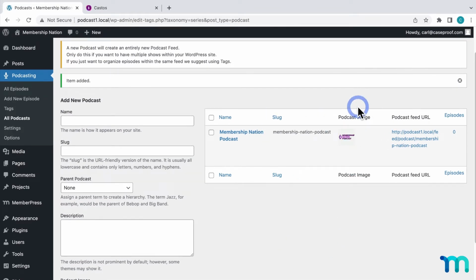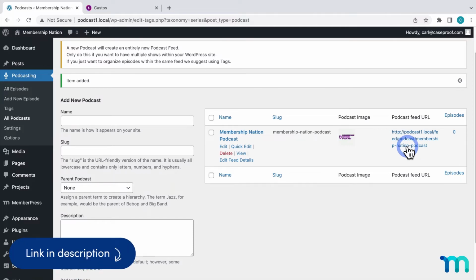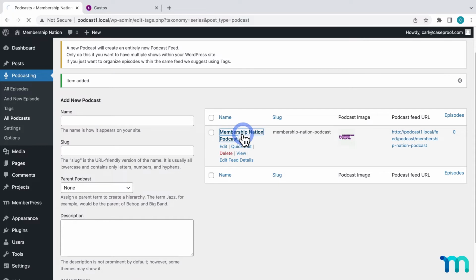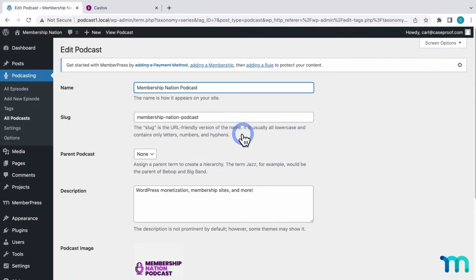And you can see here on the right that it's been created. You can see the feed URL here, which is the RSS feed for the show. See the link in the description for more information about what a podcast RSS feed is if you're not familiar with it. And here, I can click the name of the show and edit its details.